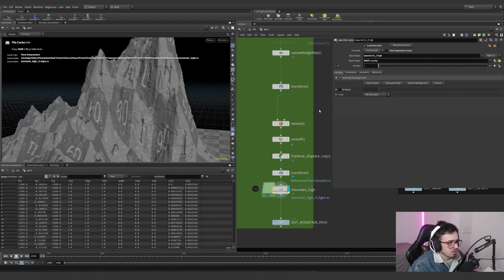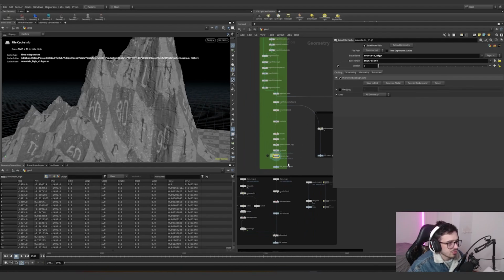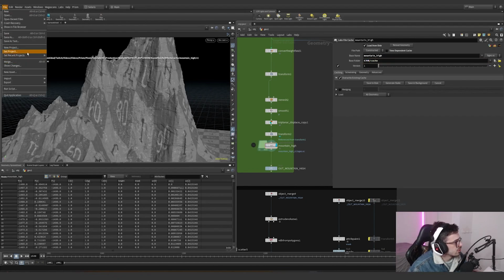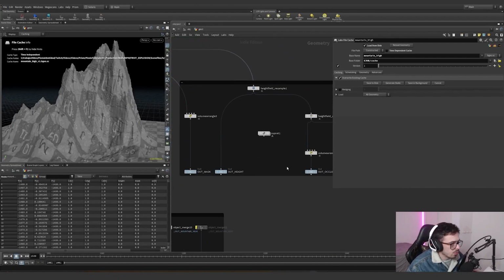I also decided to save it because this process is too long for my liking. And I used the heap cache folder, which, remember guys, it is better to just use a $JOB instead. You need to go File, set the project to the folder you're saving your material. So let's dive a little bit into Copernicus.